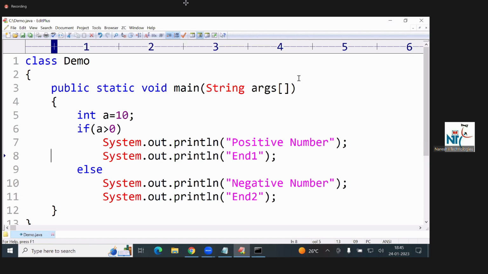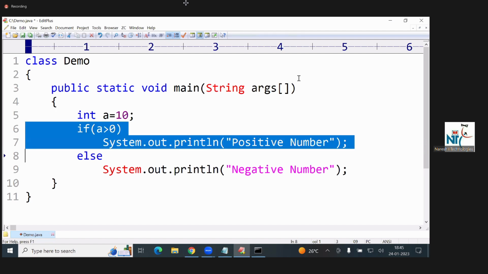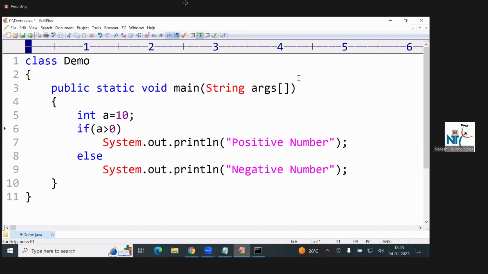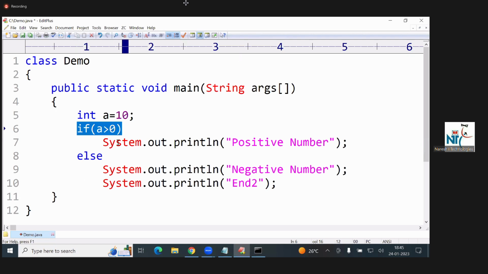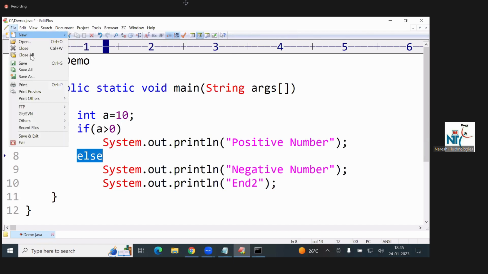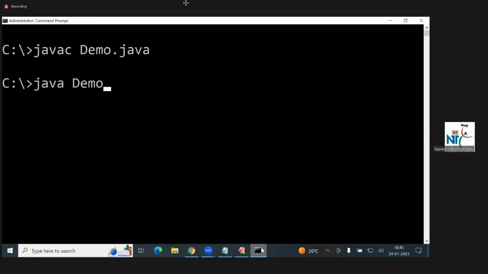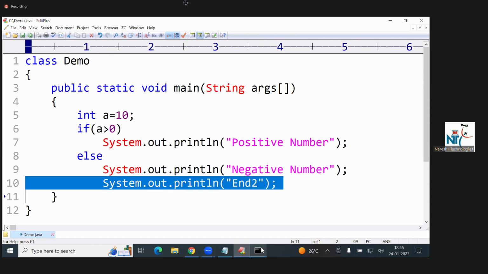Suppose I'll do this, just observe. I'll remove this. Now it is if, it is else. After the if block only the else block. Suppose I write end 2. It is okay. Now it is nothing but out of if-else. It works. Here true means this is executed, stop it. After that else is there. File, save, compilation, execution. Positive number, end 2, because it is out of if-else.